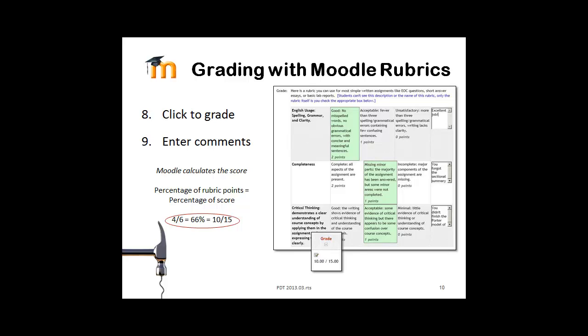This looks beautiful, and by the way, Moodle will take these clicks and convert them over into grades in the gradebook automatically. You don't have to do any math whatsoever. That is both the greatest benefit and the greatest danger of using rubrics in Moodle. For instance, let's take a look at this particular piece of work. This student received good for English usage, spelling, grammar, etc. They received acceptable for completeness and acceptable for critical thinking.